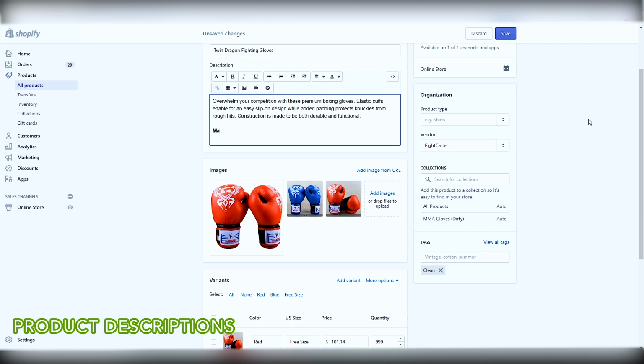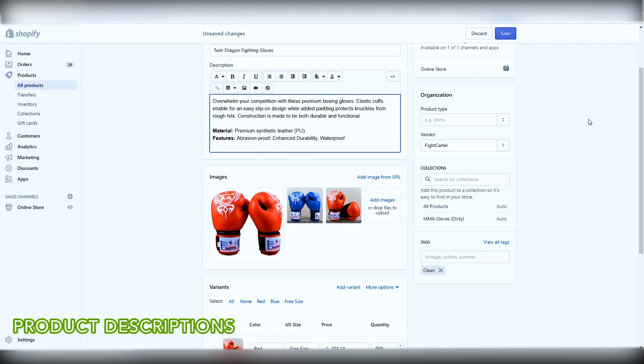So obviously we want to talk about the material here, and I'm just going to say premium synthetic leather, and PU, that's the abbreviation for polyurethane, which is synthetic leather. And we're going to go with features. The AliExpress page said that it is tear-proof, it's durable, and also it's waterproof. So we're going to do the same thing. I'm going to say abrasion-proof, which is a fancy way of saying tear-proof, and we're going to say enhanced durability. And then also we're going to say waterproof. And I don't know if you guys know anything about fighting, but fighters really care about the weight of their gloves because it impacts their fighting style and their strategy.